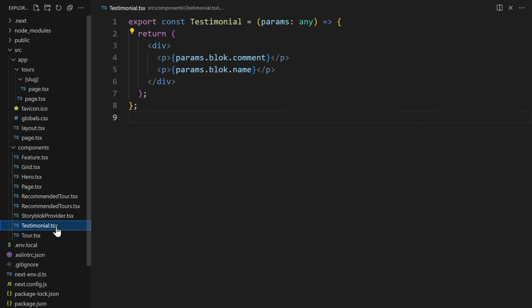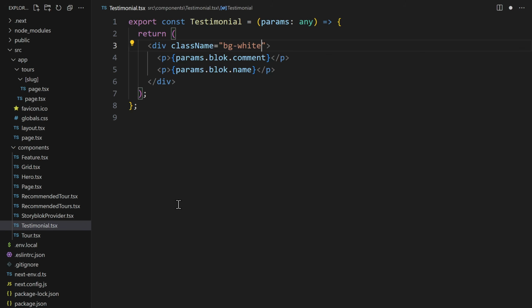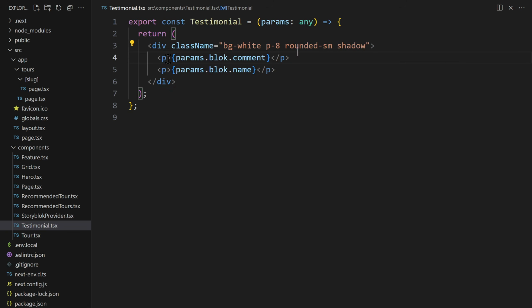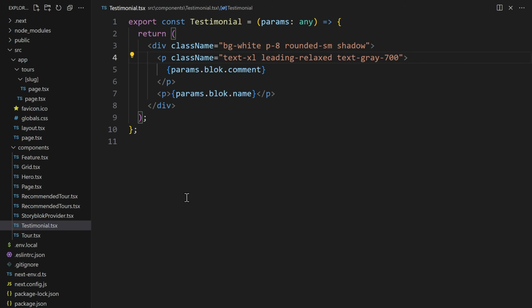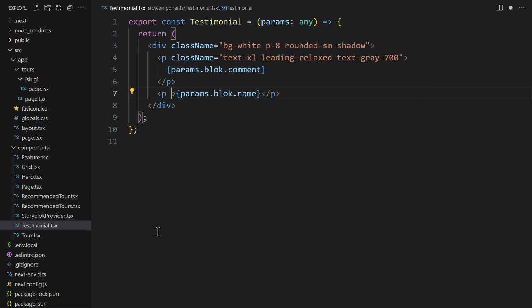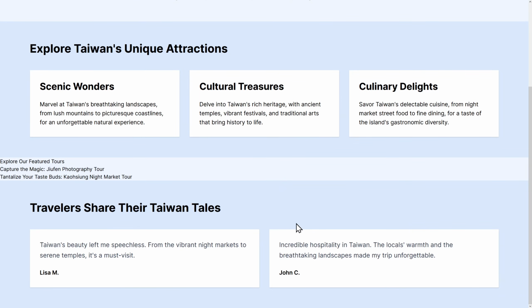Now for the testimonial, we're gonna do a similar card style. So white background, some padding, rounded corners, and a shadow. Now for the comment, we're gonna make it XL, make the leading more relaxed, and make it a slightly dark gray color. And for the name, we're gonna make it large, semi-bold, and add some margin to the top. Okay, that looks pretty good.